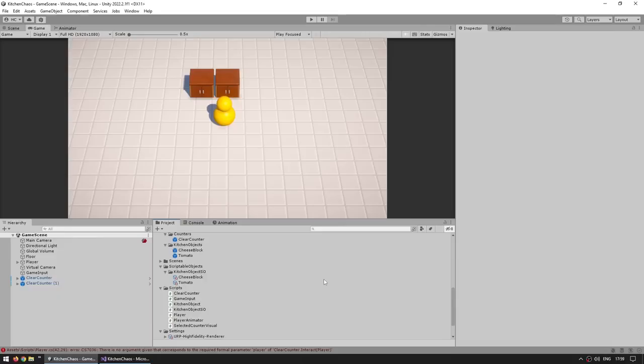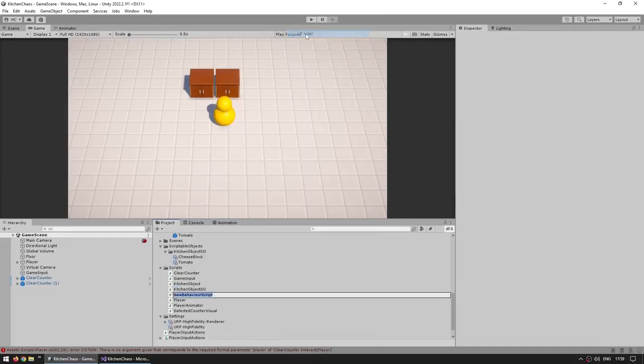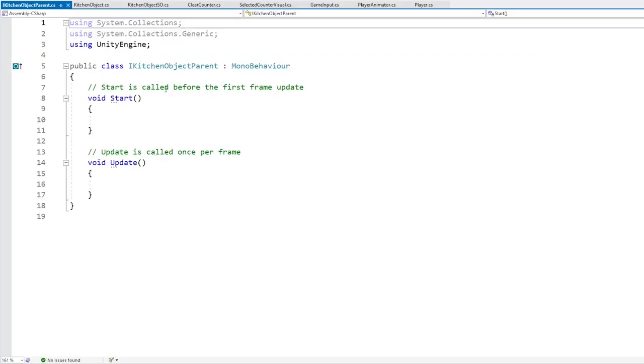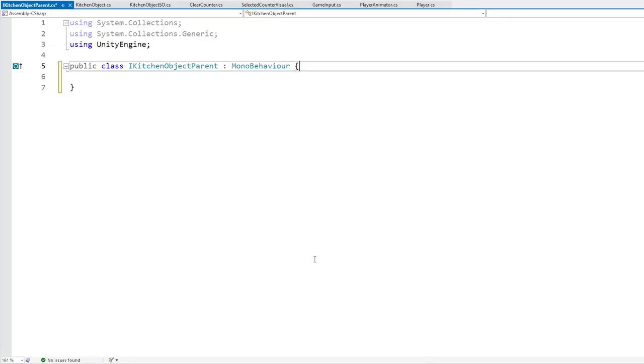Now the first thing we do to define an interface is let's make a C# script. So let's right click, create new C# script. And now the standard is to start interface names with the capital I and then the name. So in this case, let's name it IKitchenObjectParent. And let's open it. Okay, so now to make an interface, first of all, this does not extend MonoBehaviour. Nope. And secondly, this is not a class. Instead, this is an interface.